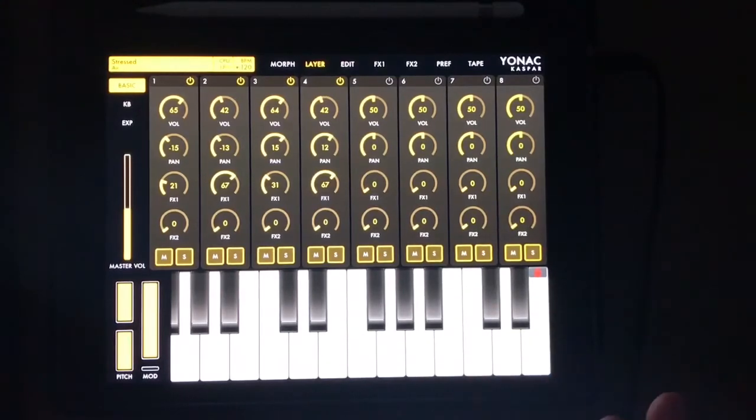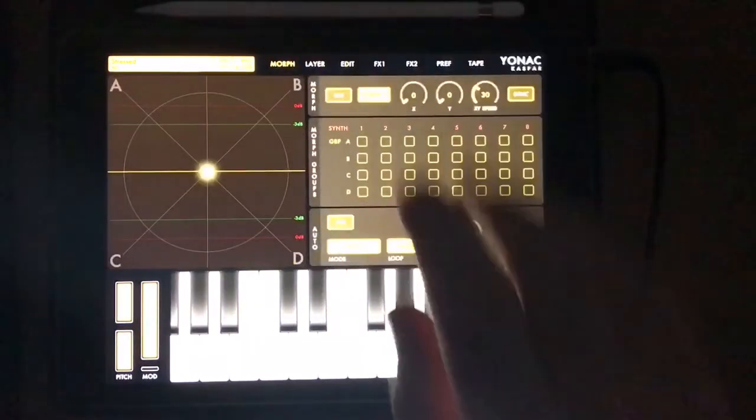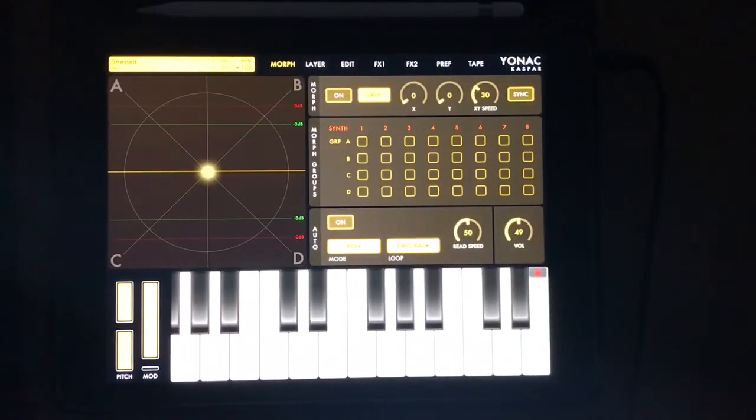You've got all these layers, basically these big 3 oscillator subtractive synths that you can do all this stuff with, and you can layer them on top of each other. But the reality is, even Yonac, when they made their presets, were pretty hard pressed to find something useful to do with 8 layers. The sad fact is 8 layers doesn't actually translate into 8 times the power.